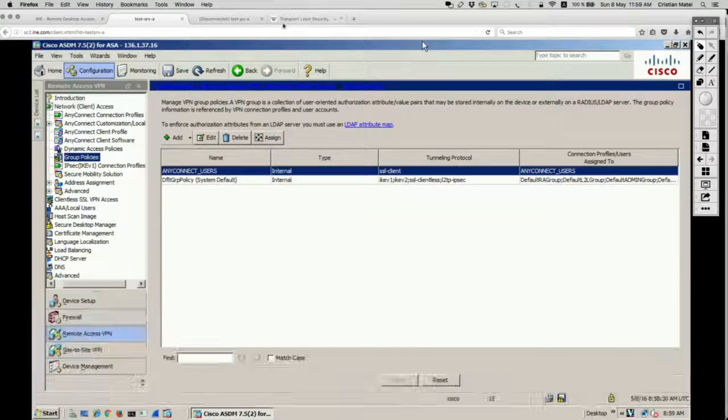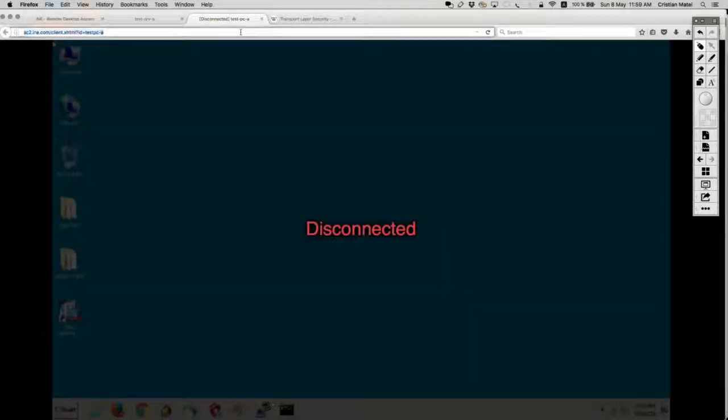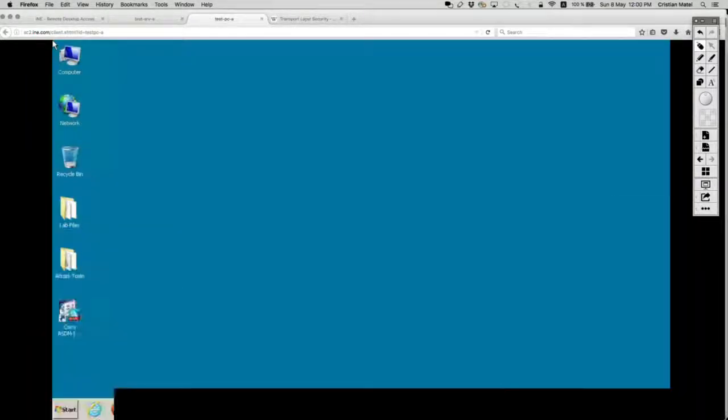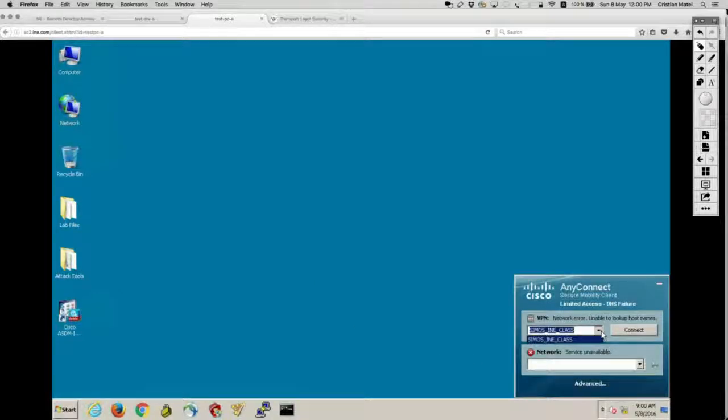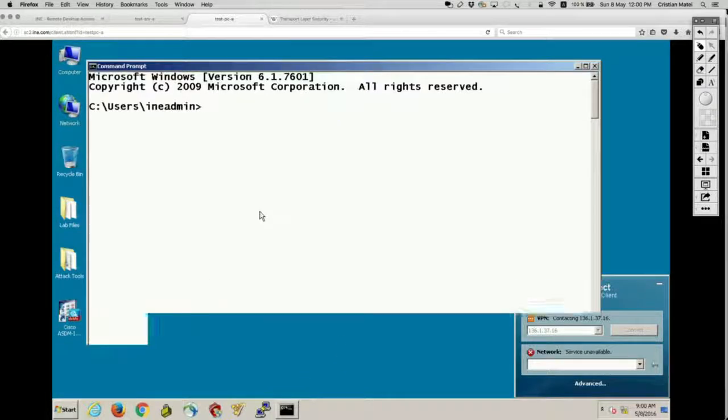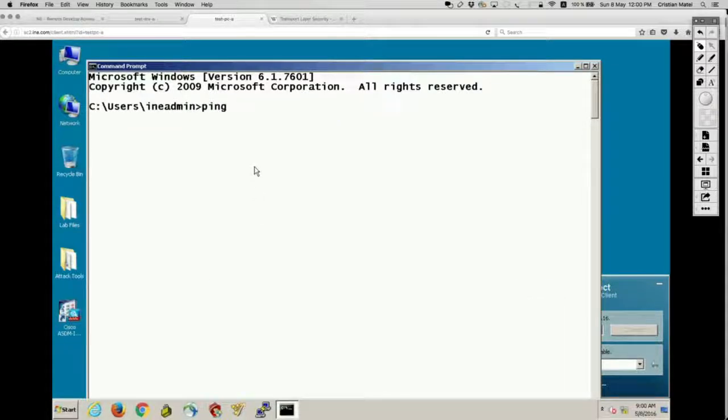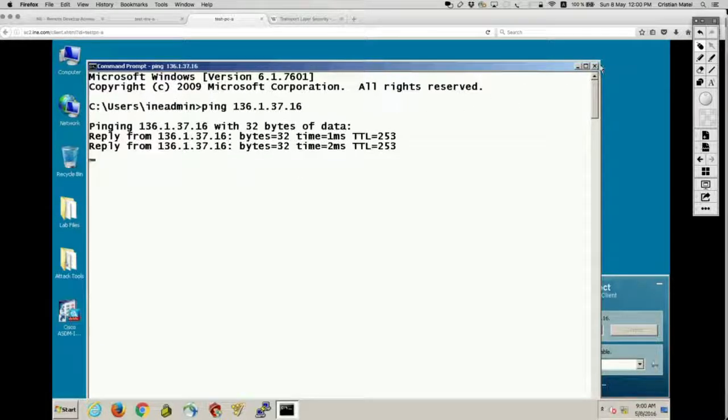Now on the client side, on the PC side, we fire up AnyConnect. We put in here the IP address of the VPN gateway, 136.1.37.16, connect. Let's make sure we can ping that IP. We have IP connectivity with the VPN gateway, and we do.